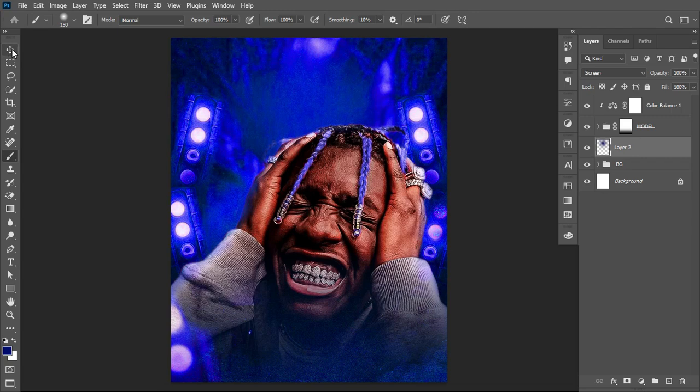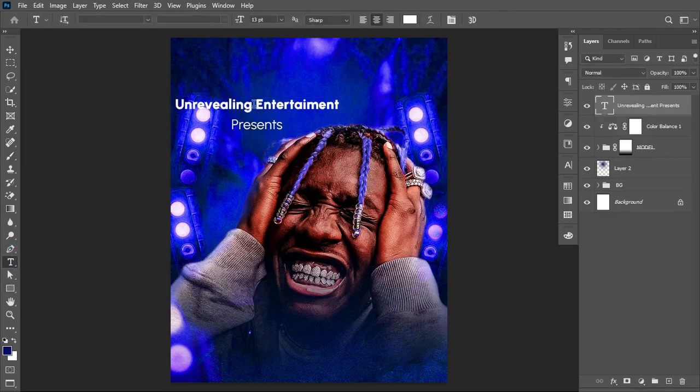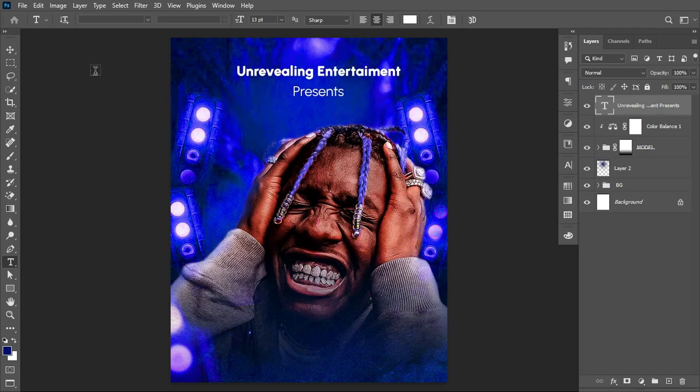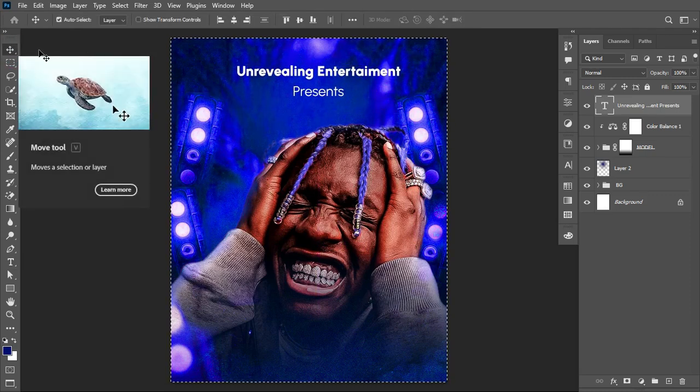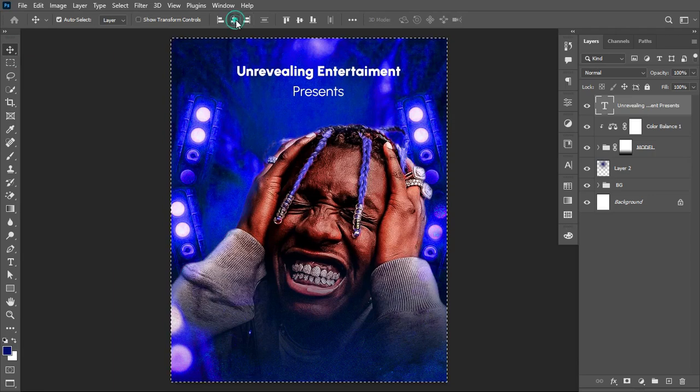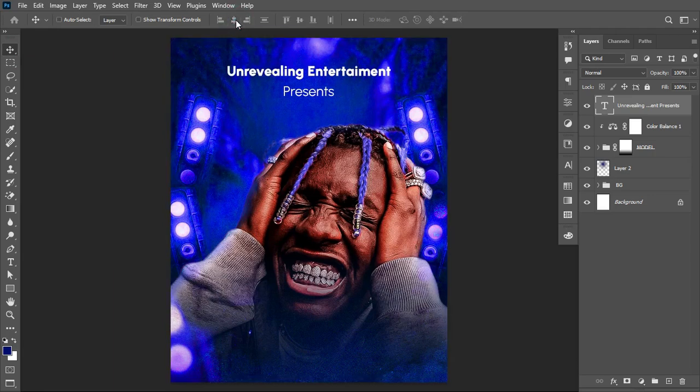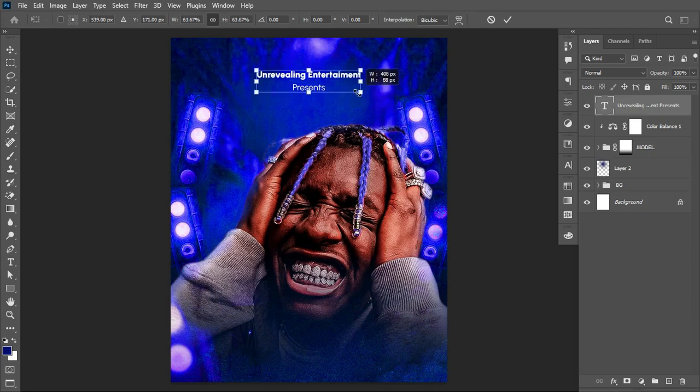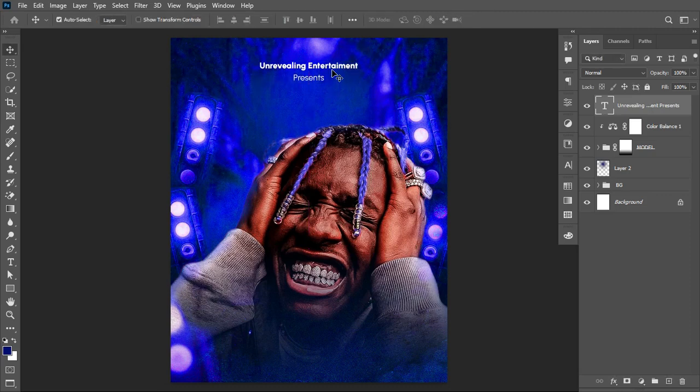So moving on, I'll come over here as well and pick my text tool and place in the name of the organizing body. Ctrl A, pick your move tool, align this horizontally to the middle. Ctrl D to deselect. Ctrl T to transform and take this down like this. Okay, that is in terms of that.